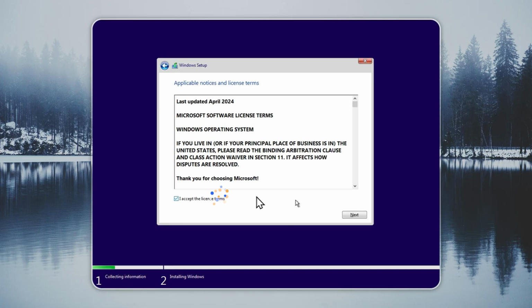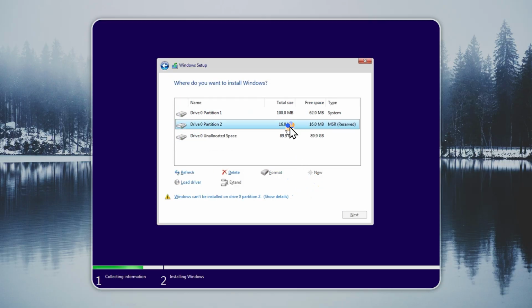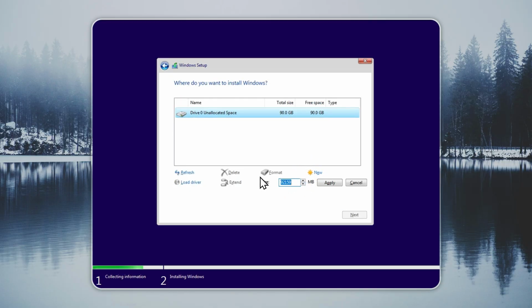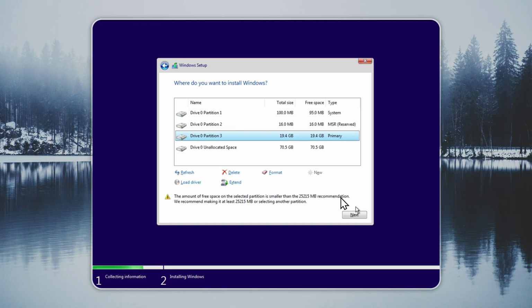For better performance without reinstalling, use Velotic. It upgrades your current system to Tiny 11 in a few clicks, avoiding a full clean install.